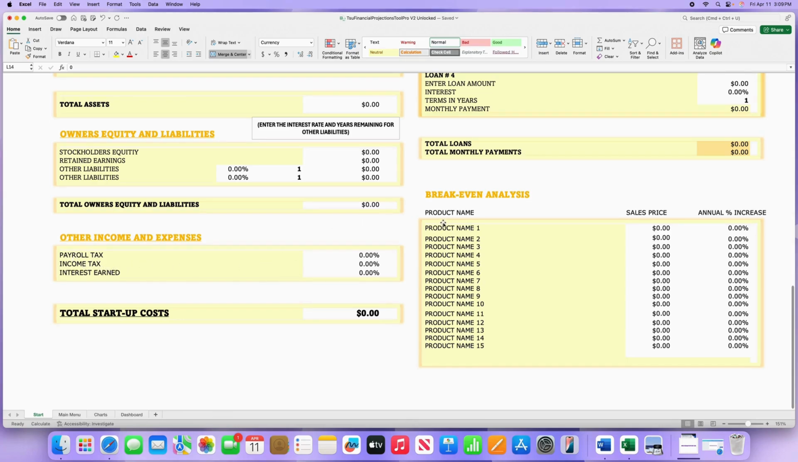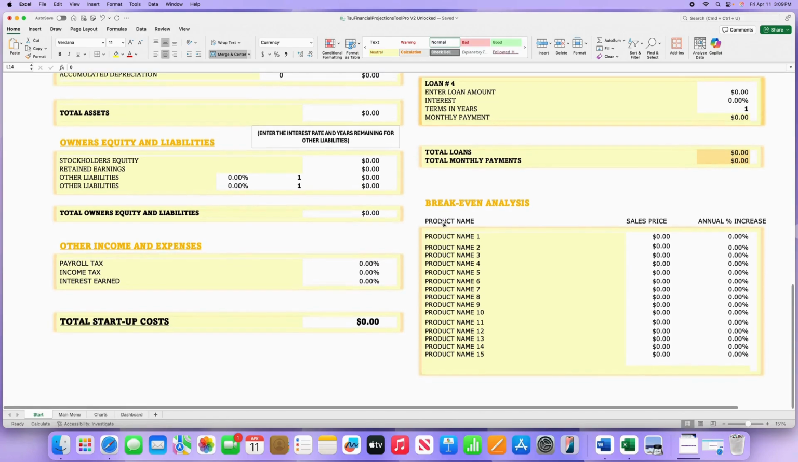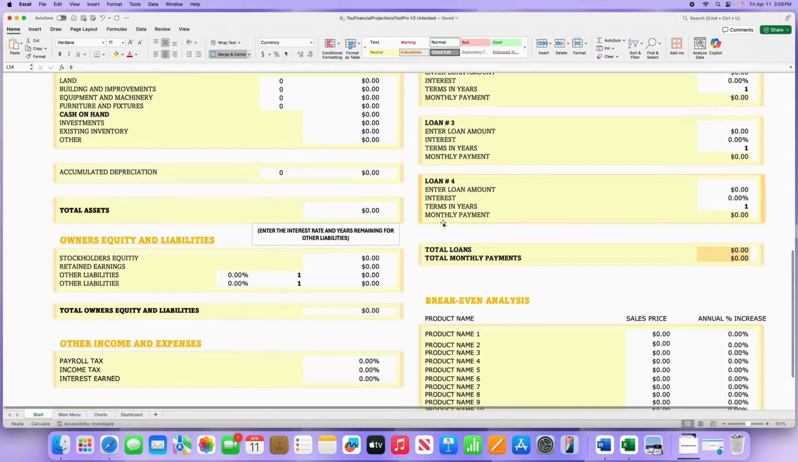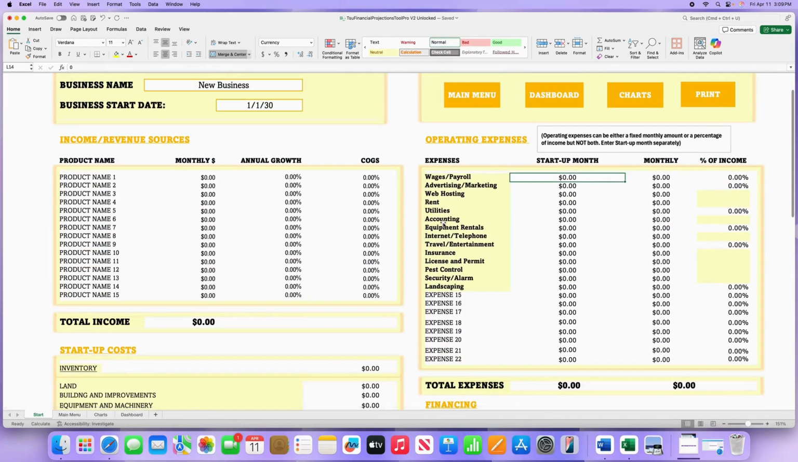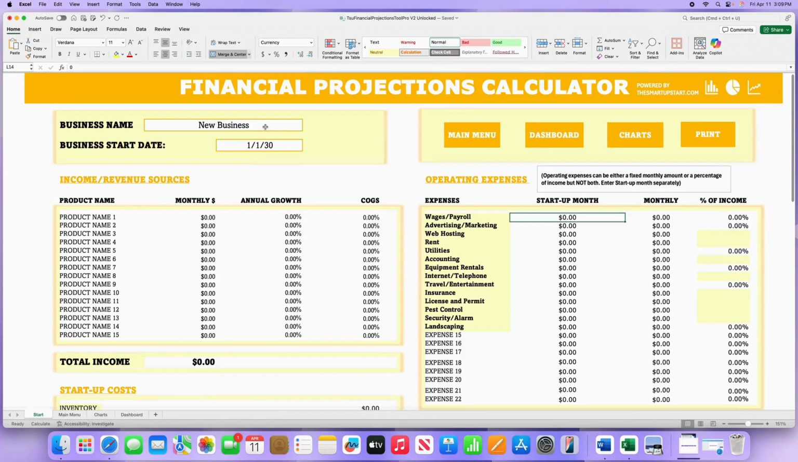And then over to the right on the bottom is one of the cool new features that we added, which is our break-even analysis. I'll talk a little more about that as I enter it in, but we added a break-even analysis to basically give entrepreneurs another tool to help them as they create their financial projections. So with that being said, we'll go ahead and get started with creating our new business here.